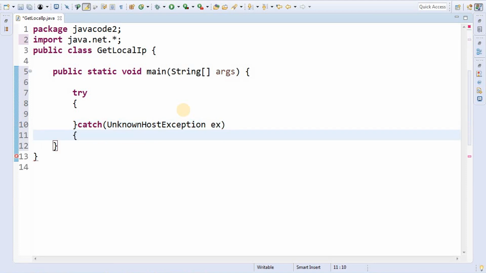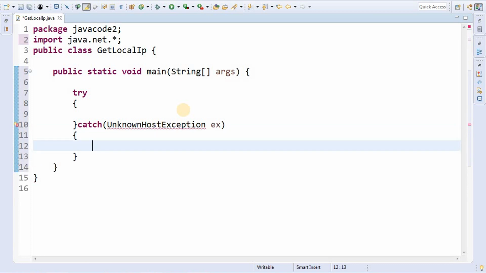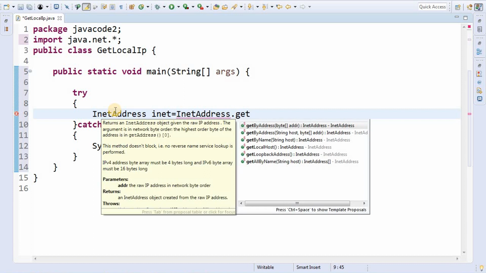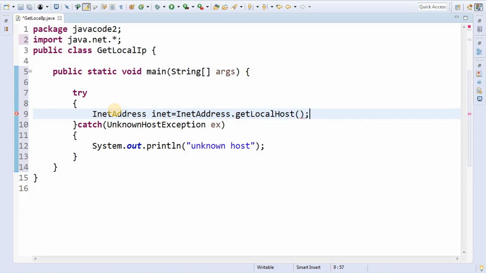Later I am giving an exception message with sysout, like unknown host. Yes. In this one we have to get the object of the InetAddress class. For that, InetAddress inet equals to InetAddress dot getLocalHost method. Now I selected the getLocalHost method.